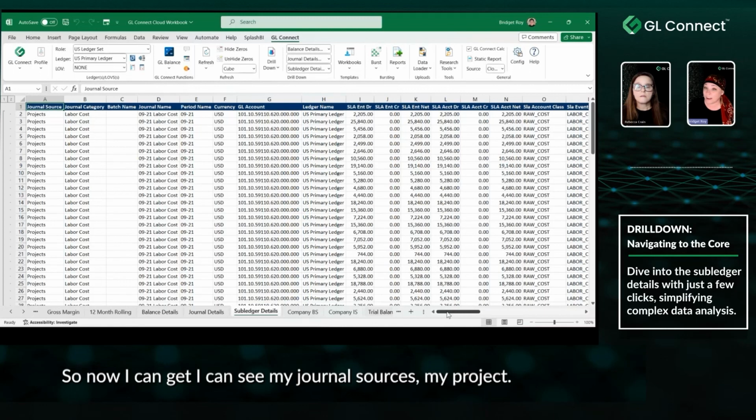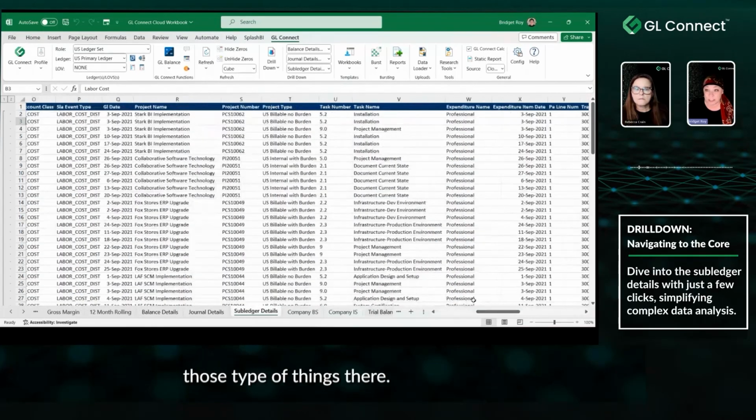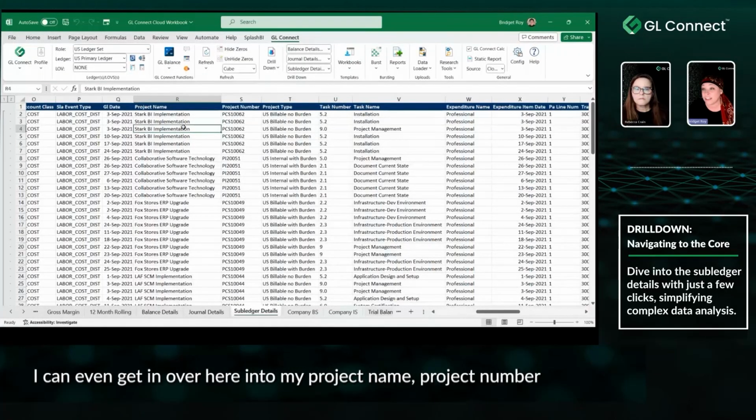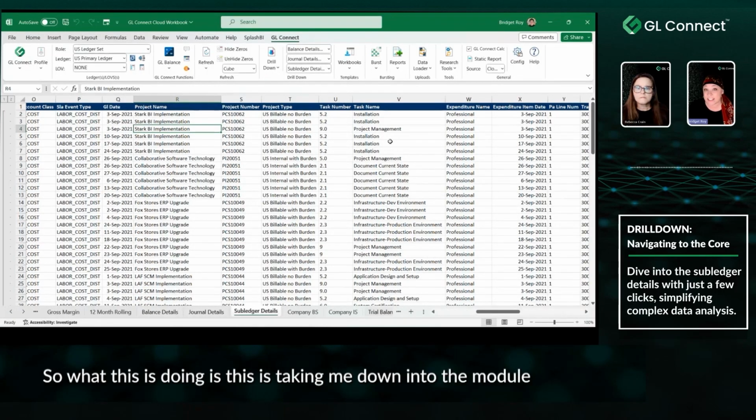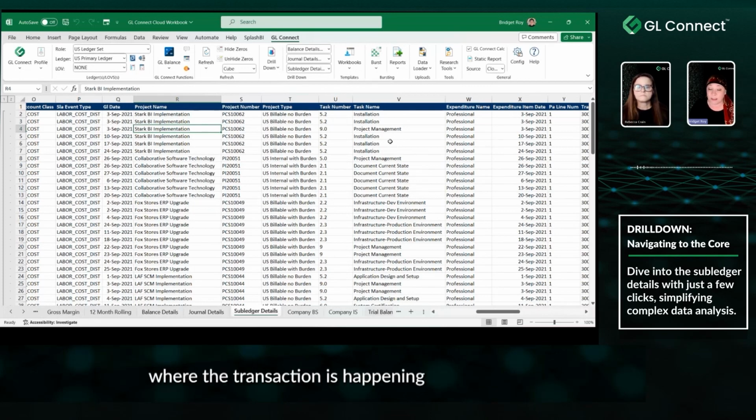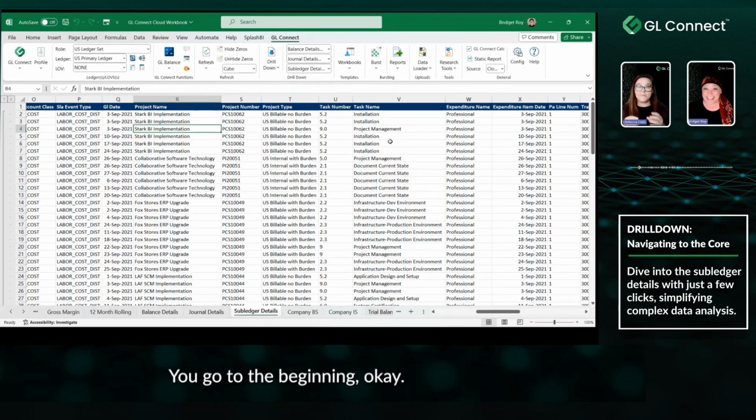Now I can see my journal sources, my project, it's a labor cost. I can see my GL account string, values, those types of things. I can even get into my project name, project number, task number, and task name. So this is taking me down into the module where the transaction is happening, and it's bringing some of that information into here. You're going to the origin of the transaction. You're going back to basics, to the very beginning.